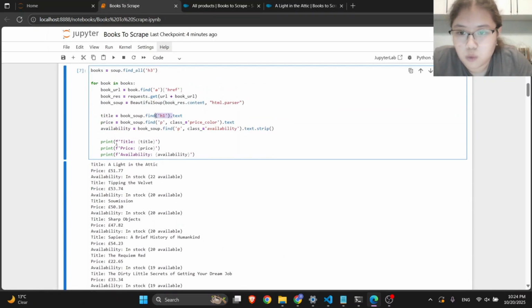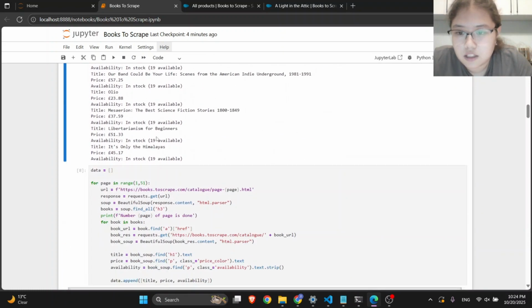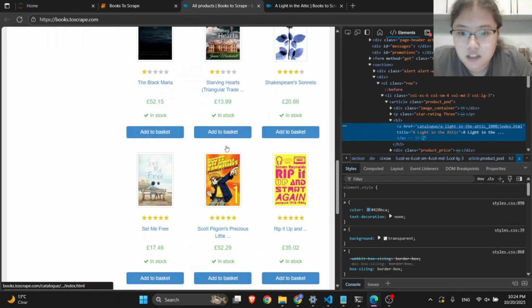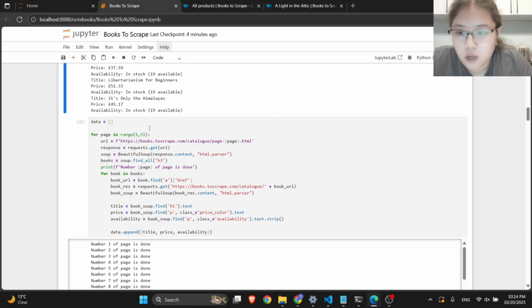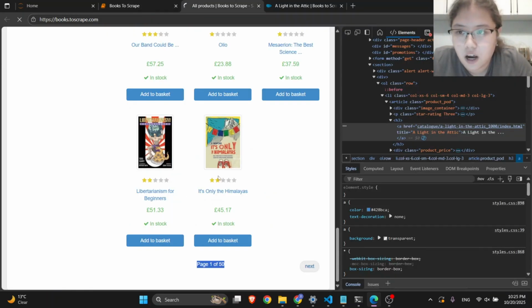And this is for only one page. So we are just testing it to see if everything is already working. And it seems like it is. So now we see that we have 50 pages, so we have to go from 1 to 51, so it's exclusive. And then we see how the pages are changing.